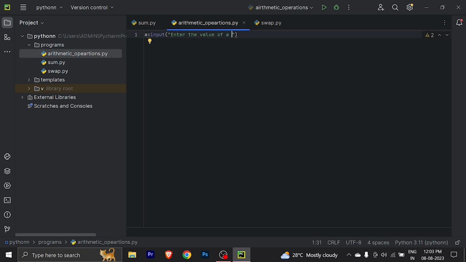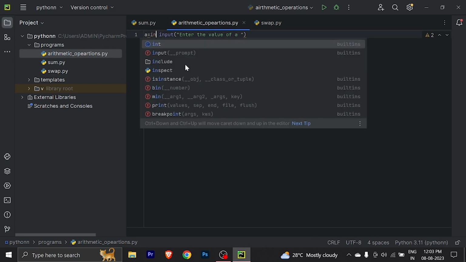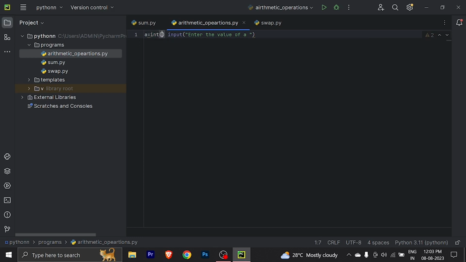As I told you in the earlier videos, input is a function that takes the input as string. We need to convert it into the integer type. By using the int function, we can convert the string to integer type. Let's take the int function here, which converts the string type to integer type. This is for one value.